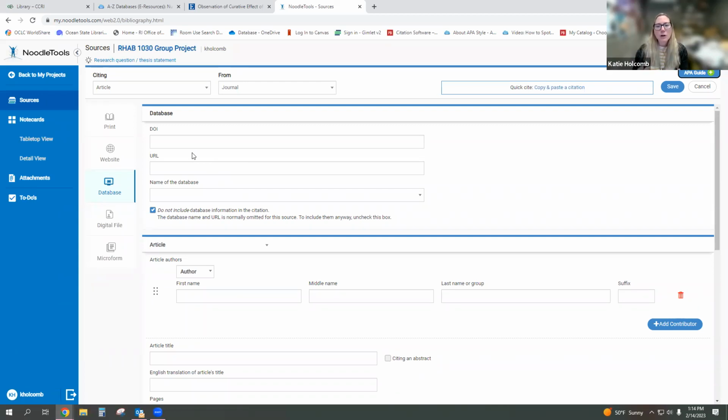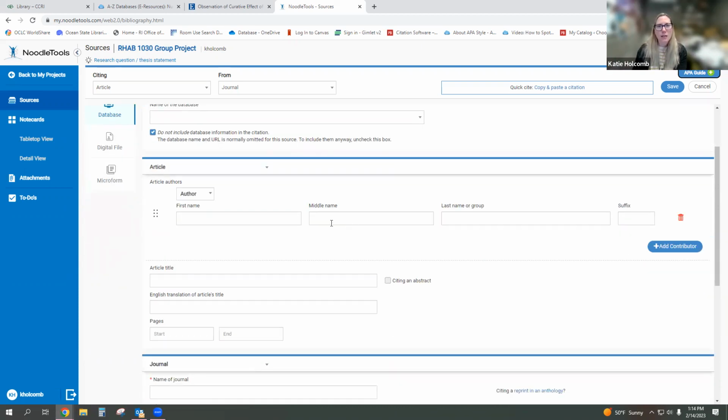You can either choose to enter each section of the citation in manually, either copying and pasting directly from the citation or just typing it in. But if that's how you choose to do your citations, just keep in mind that Noodle Tools is only as good as the information that you put into it. So if you misspell something or put something in the wrong place in the citation, it's not going to fix that for you. So we also have this quick cite copy and paste a citation option.